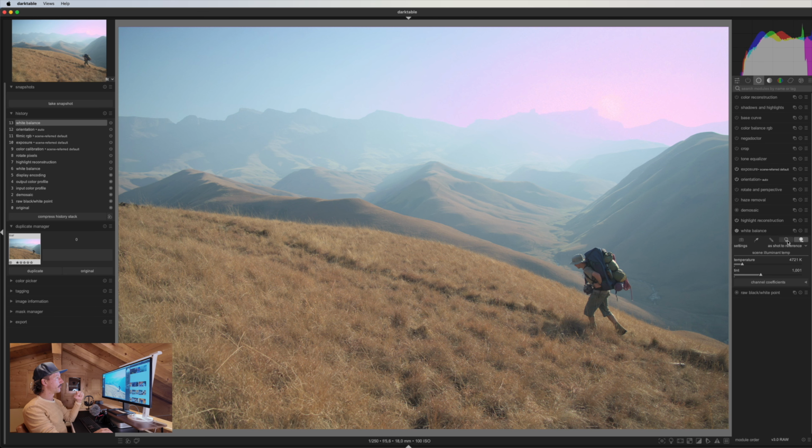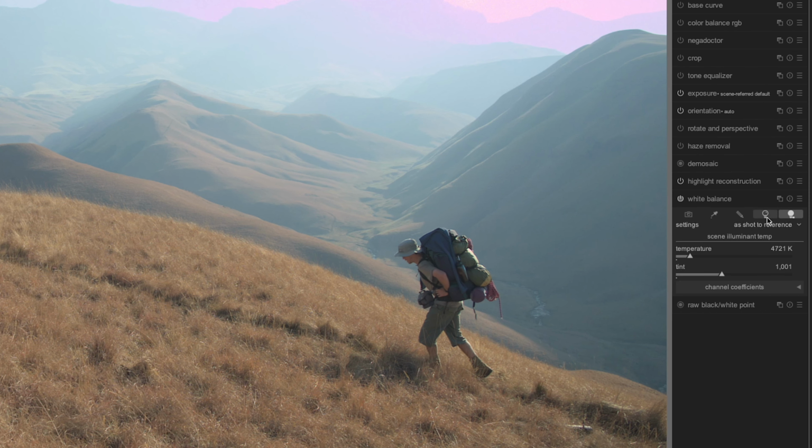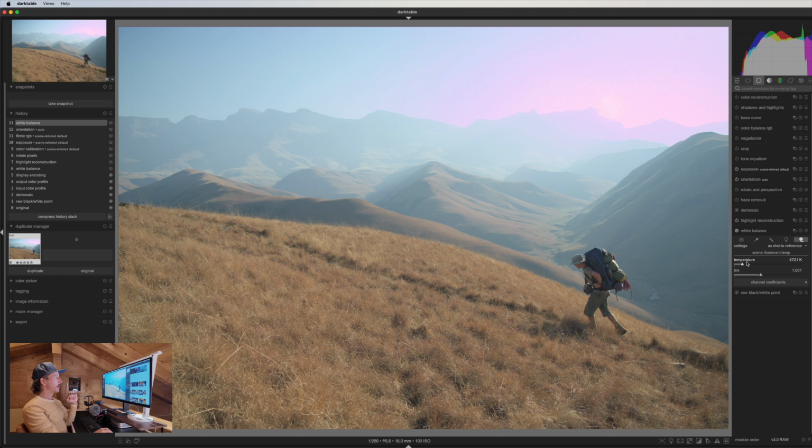I'm not going to go through all of them. So it says as shot reference. You can also set white balance to camera reference point, so basically as shot, and you can sample the image, etc. Now I think I might just want to warm this up ever so slightly. So I'm just going to take that to the right. Now don't be alarmed.